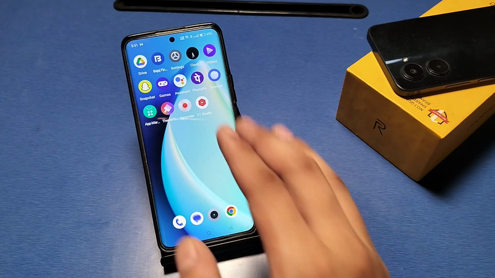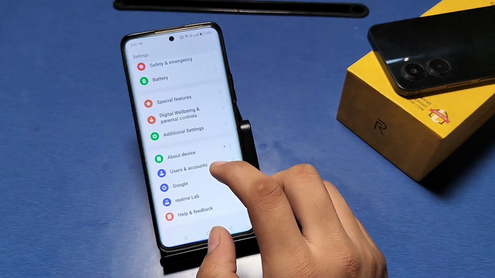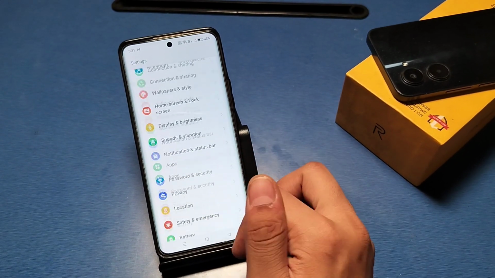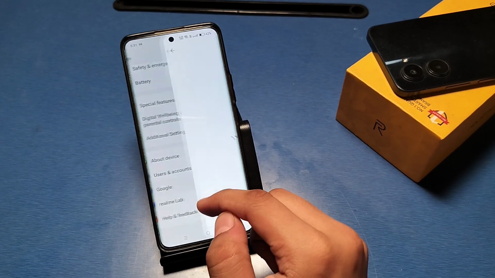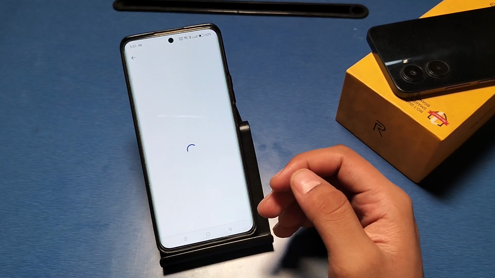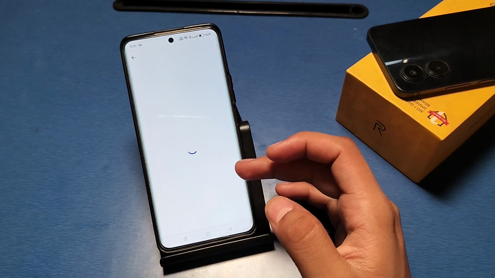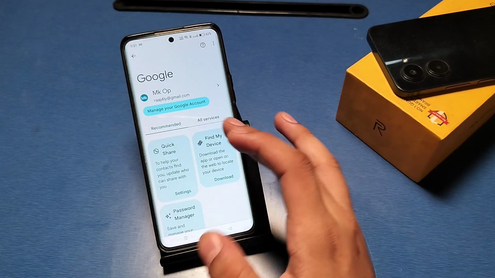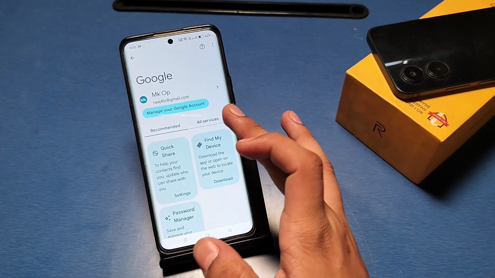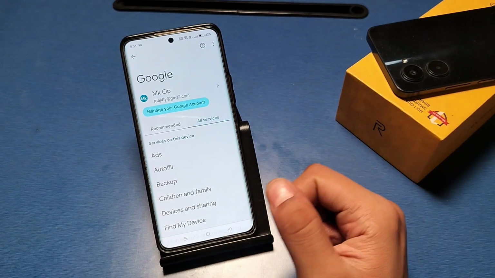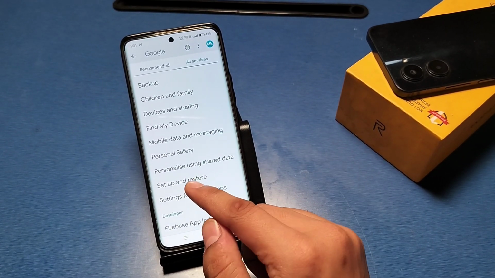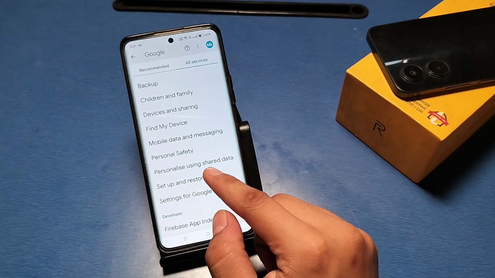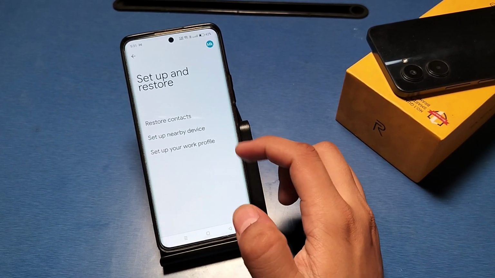So let's start. First you have to just go to the settings option in your smartphone, then scroll down. You can see there is the option Google. Tap on it. It is very simple, and you can choose whatever your ID is and just click on the all services option, and then you can just scroll down. You can see there is an option of setup and restore option. Just click on it. It has three options.